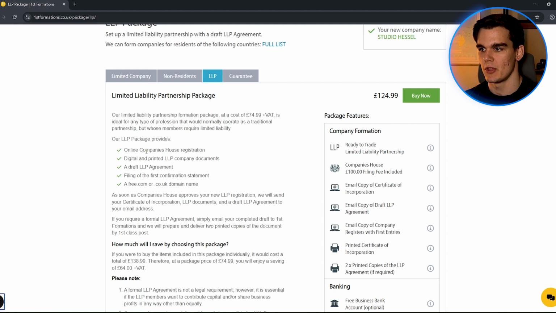and here we can see all the details. Basically, they handle the registration with Companies House for you, make the agreement and make sure that you receive all the statutory documents necessary for operating the company. So from here we can basically click on buy now.